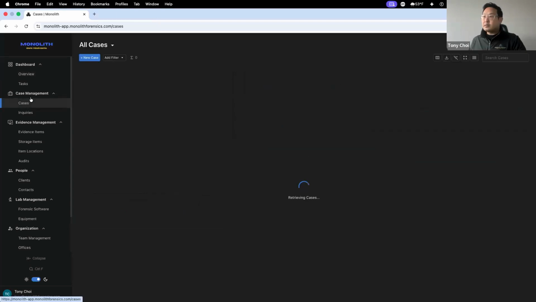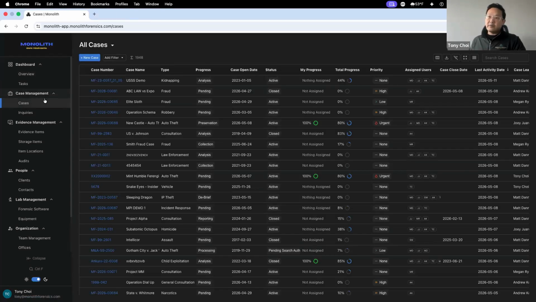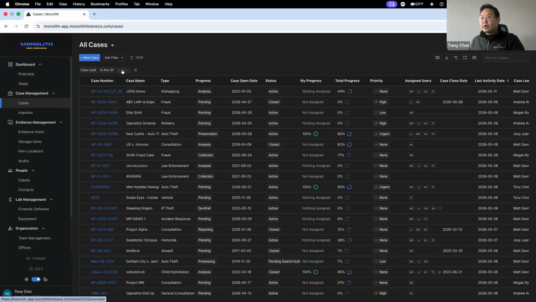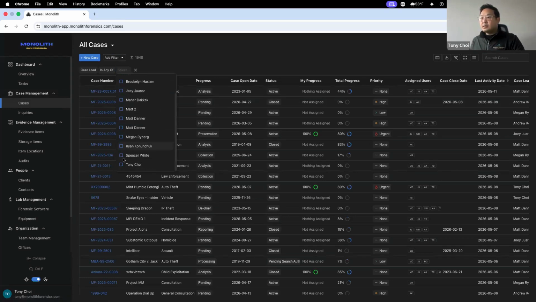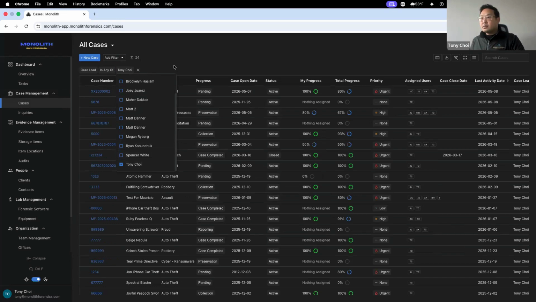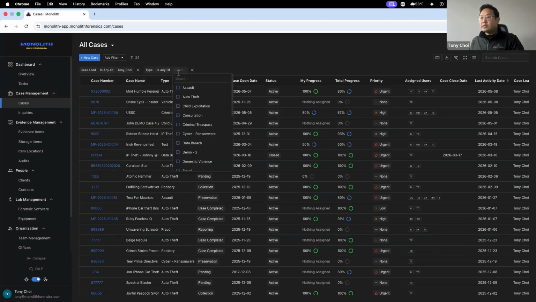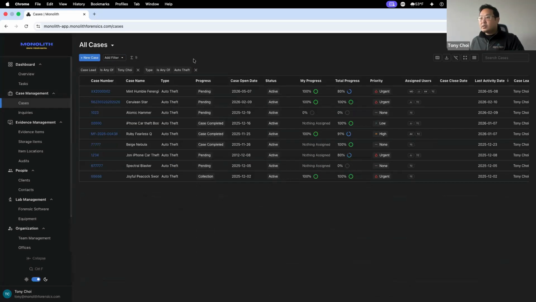Inside of our Monolith platform here, I'm going to go inside of our case management, inside cases. What I want to do is select a filter for where I was a case lead, and also add a filter where the case type was auto thefts. So essentially, I brought about 19,000 different sample cases down to 9 specific cases that dealt with auto theft and where I was the case lead.